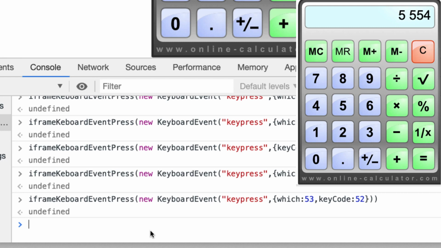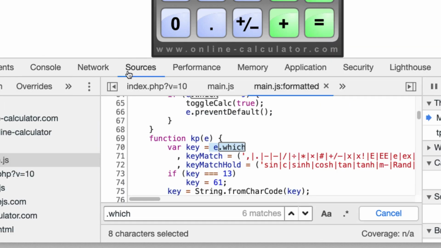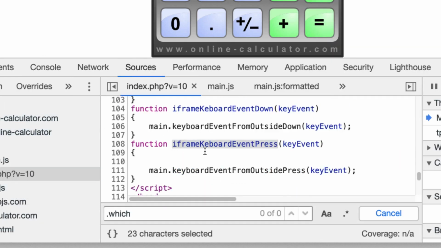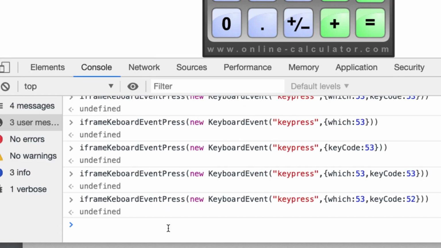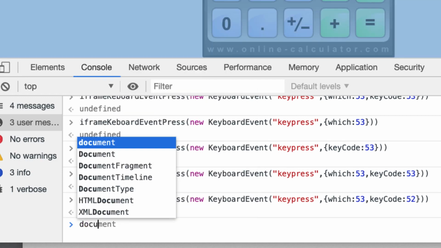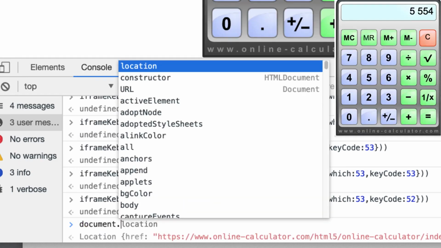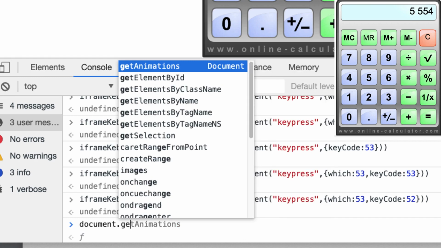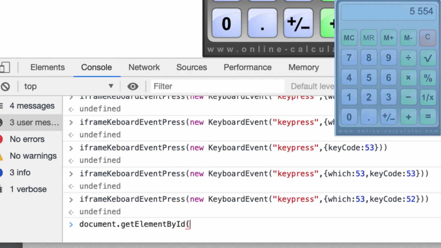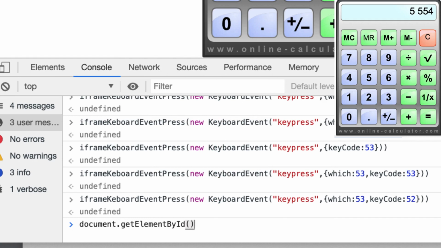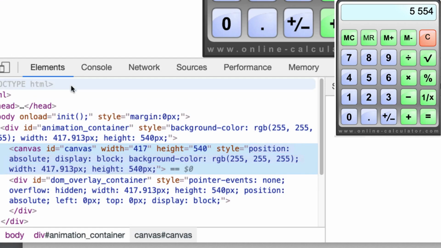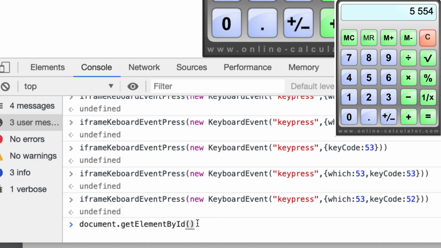Now at the moment, we're using the application against itself. So we're triggering the events using the iframe keyboard event press, which is a function in the actual application itself, which is listed there in the main HTML file. So I'm going to learn how to trigger the event directly. So I need to say document, and then I want to pass in a particular element, and this is going to be the canvas element, which has an ID of canvas. That's good, that's nice and easy to automate.